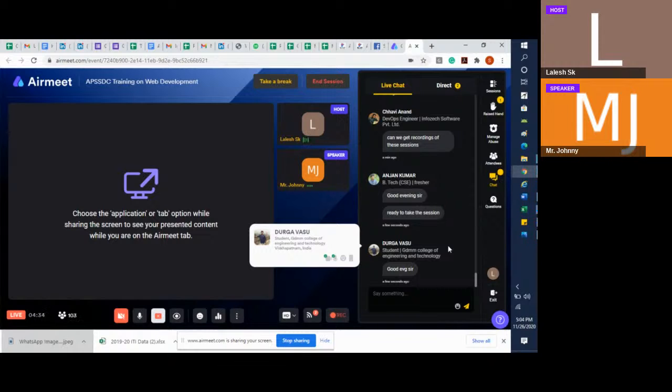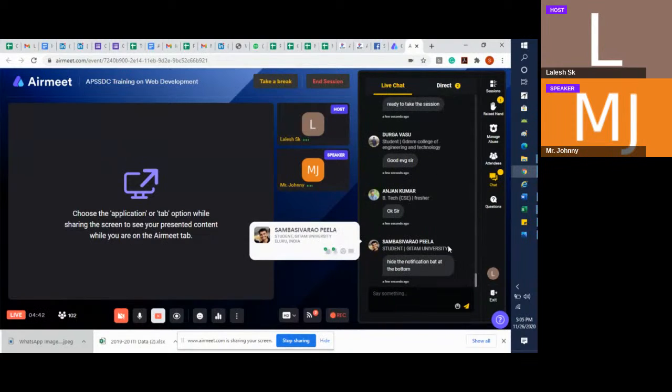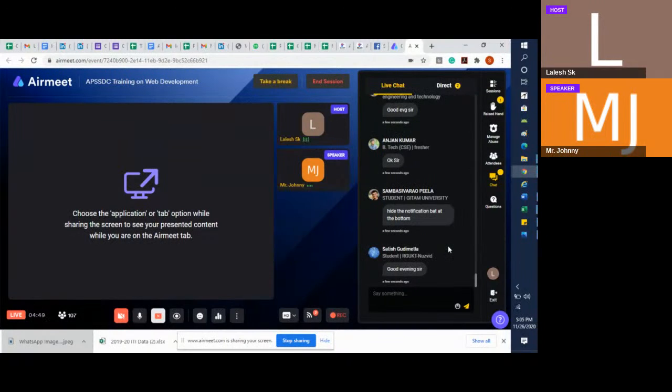Sir is going to give a daily task to all the participants, and we will cross check it at the starting of the session. Today is the first day, so we don't have any task, and from tomorrow onwards we have an everyday task. That will be monitored and assessed at the starting of the session, and we will give time for queries at the end of the session. Every day we will take feedback.